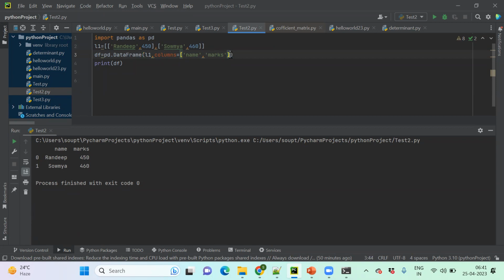We can also update this index in this manner. Index. We have two indexes over here, so just put a list inside and declare them. Suppose, name 1, name 2, or we can just put student 1, std1, std2.